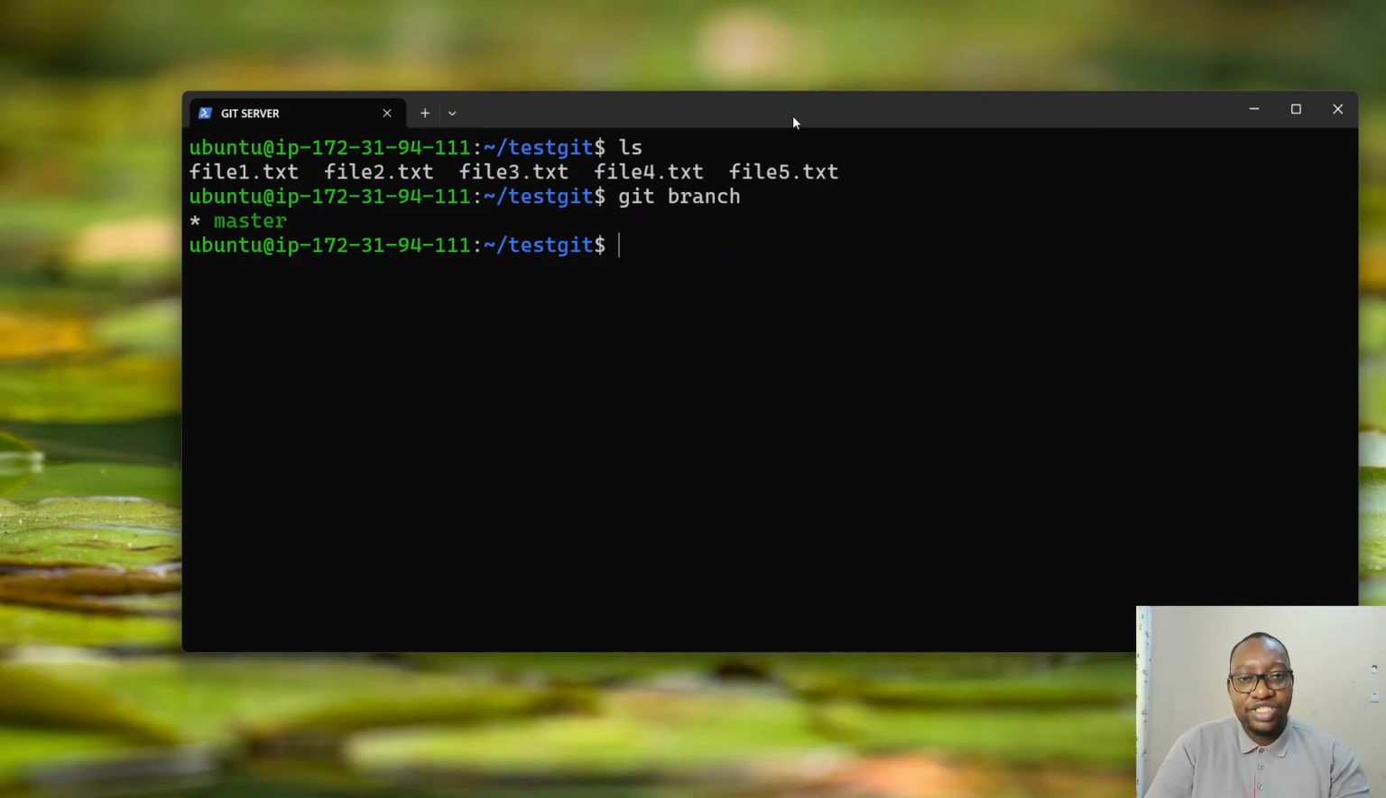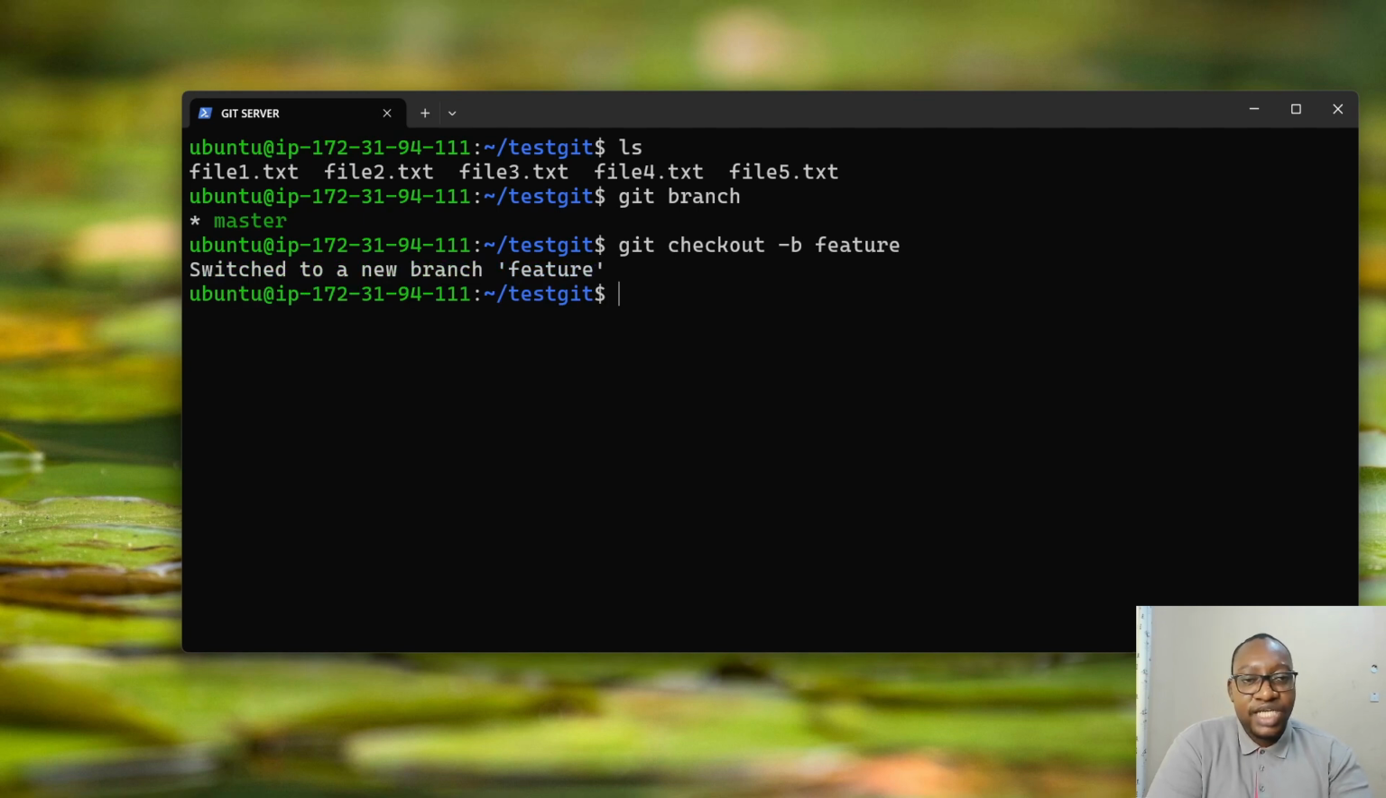But of course, let's see how we can actually create a branch using the CLI. Here the command is git checkout -b. So git checkout -b basically means you want to create a new branch. Let's just call this new branch feature, and then I press enter. Now it created a new branch and automatically switched to it. So here I have switched to the new branch, feature.